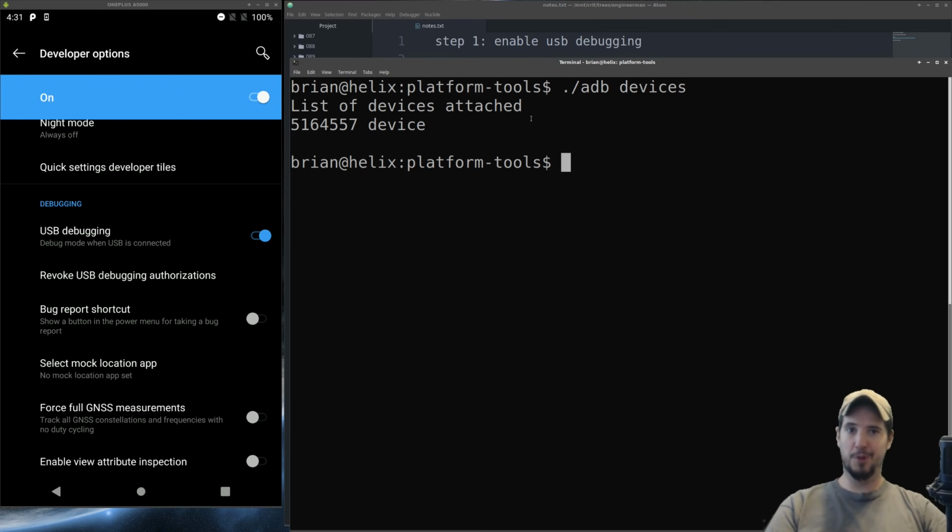As far as the output from this program, what you're looking for is a number and the word device. You may see a bunch of other things. You might see a number and you may see no permissions. If you see that, it just means that the phone has not allowed the computer access to it yet. So if there's an error requesting the permissions, or if you were to click deny, then that would say no permissions and you wouldn't be able to use it. If you see something other than device, just go ahead and unplug your phone and then plug it back in.